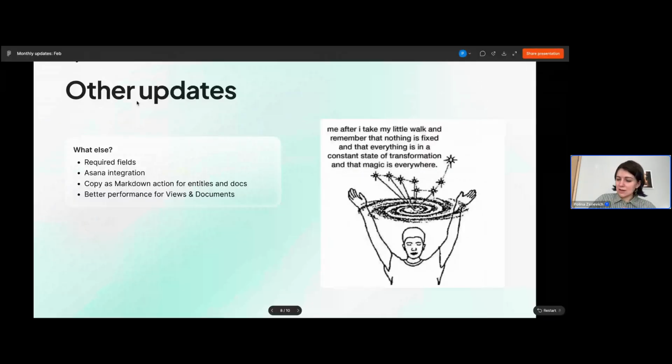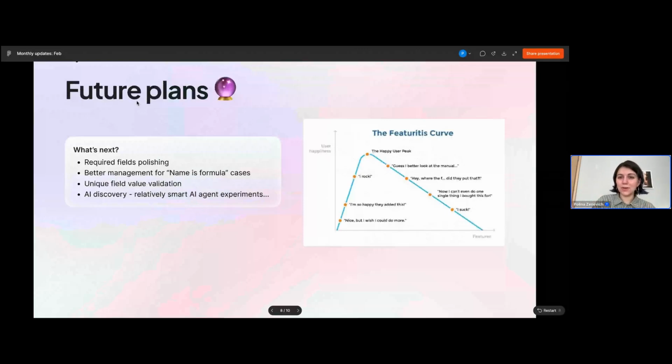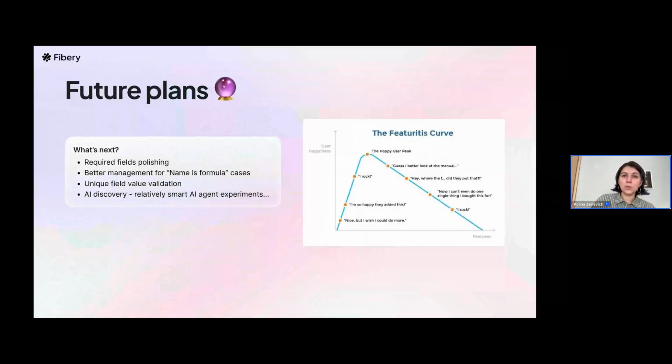Okay, so future plans. What are we going to focus on? We want to polish required fields. There are also some problems when you create something when names are generated with a formula. So maybe we'll finally address this problem. Unique field value validation is also in our plan somehow.